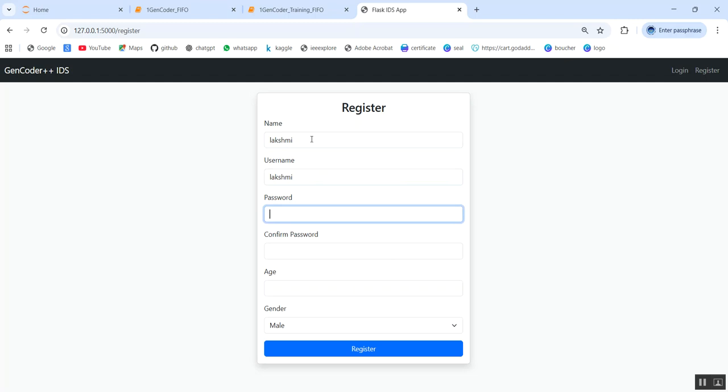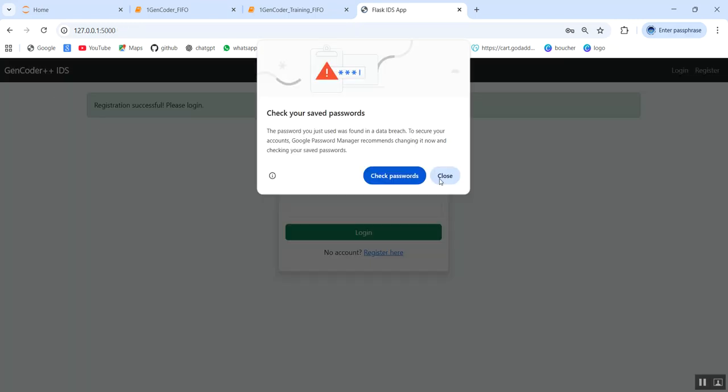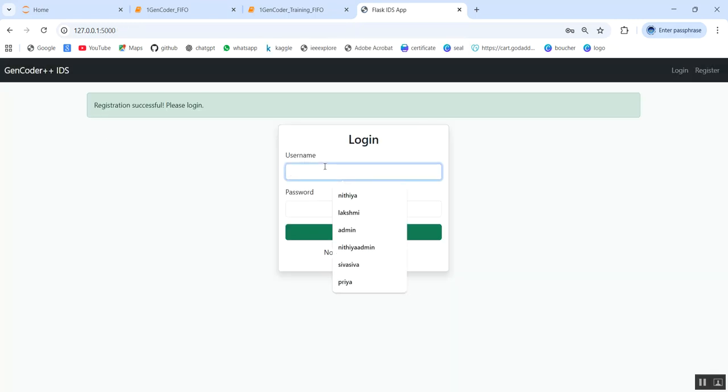The password contains some restrictions. If I give only a weak one, it never accepts, so we have to give a proper password. Age is also a 3-digit number, so before that you have to add 0. The registration is done successfully, so you can log in here.